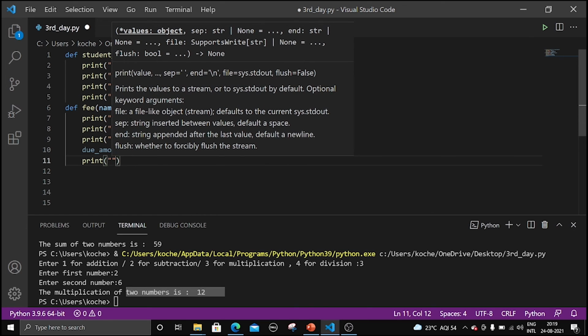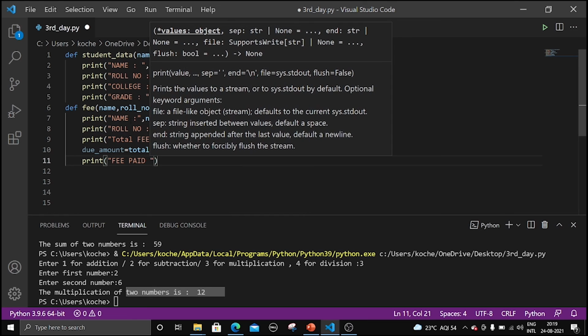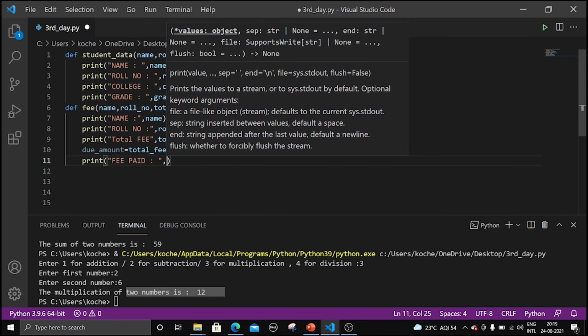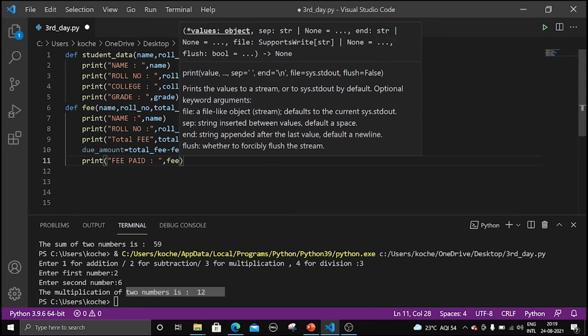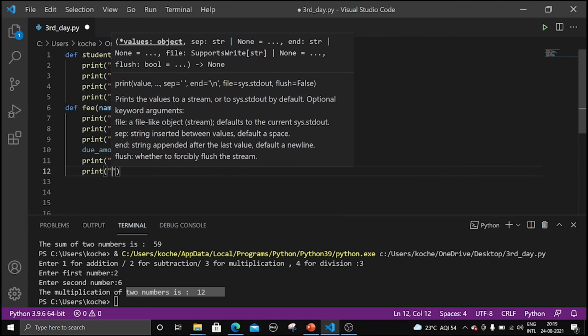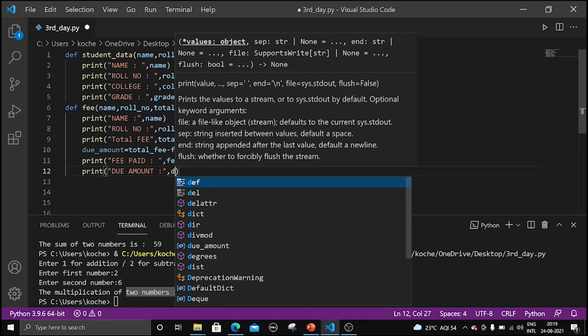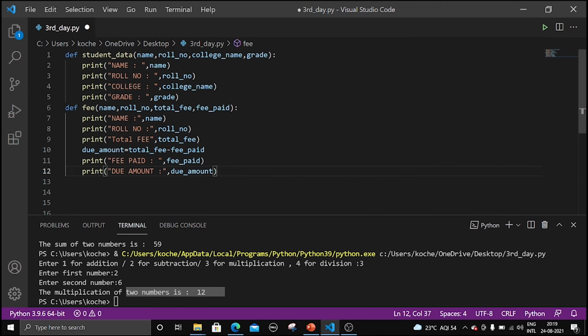Let us print first the fee paid, that is fee paid, and next due amount, that is due amount, right? So this is also a simple program, right? So now let me take an input first.